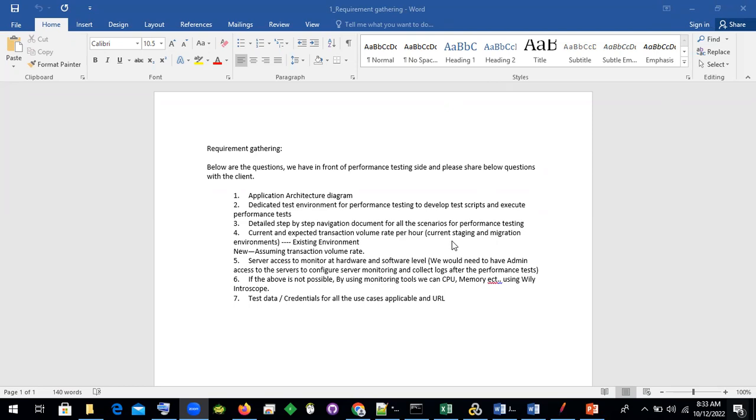So let's start. Today I'm going to discuss what happens if any new project comes: how the application will be, what points we need to check, and what the main requirements are that we need to start the performance testing for that particular application. Okay.